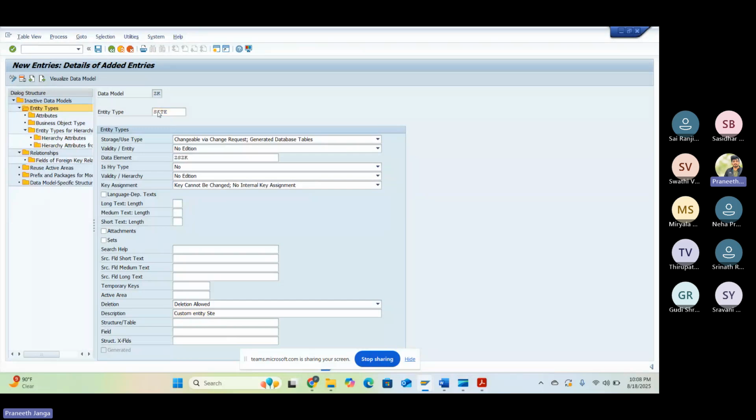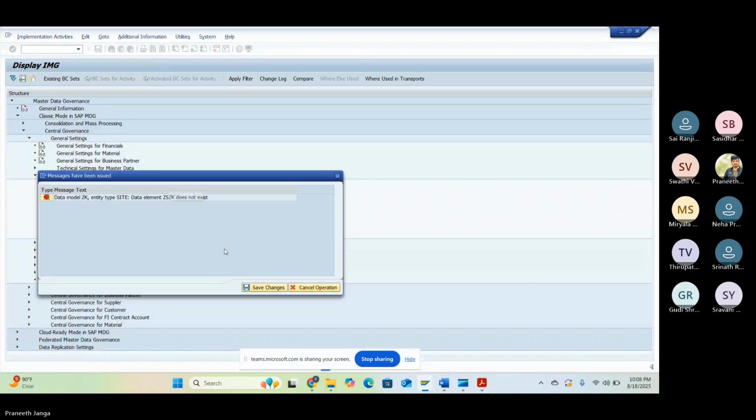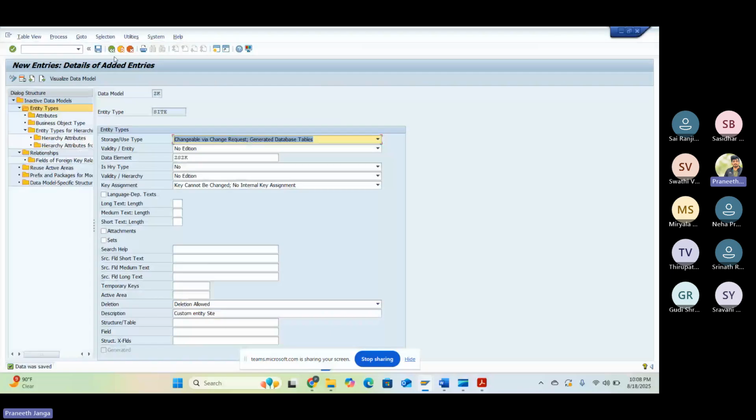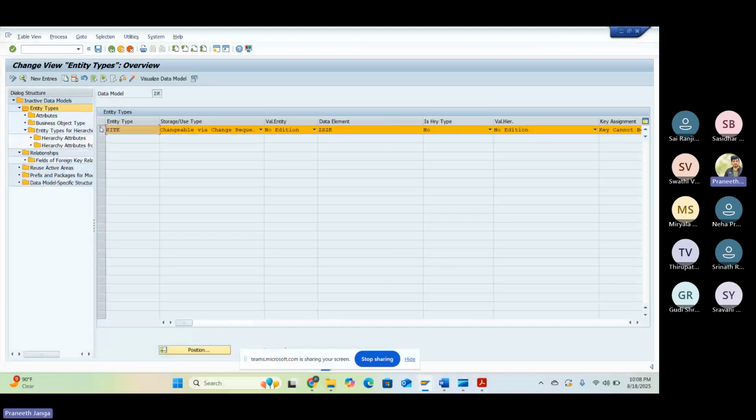Maintain the same and save it. Data model JDK entity type site data element JK does not exist. It's fine, just save it. Just go back, click on site and go to attributes.